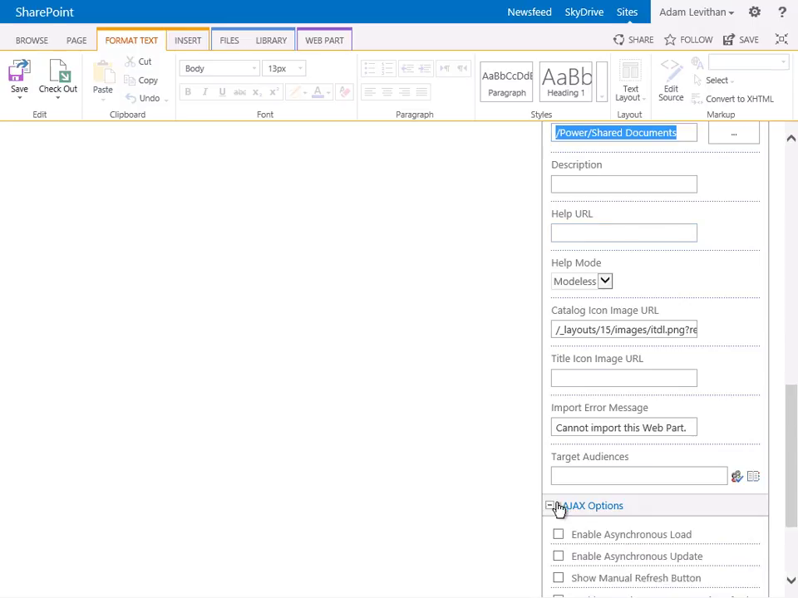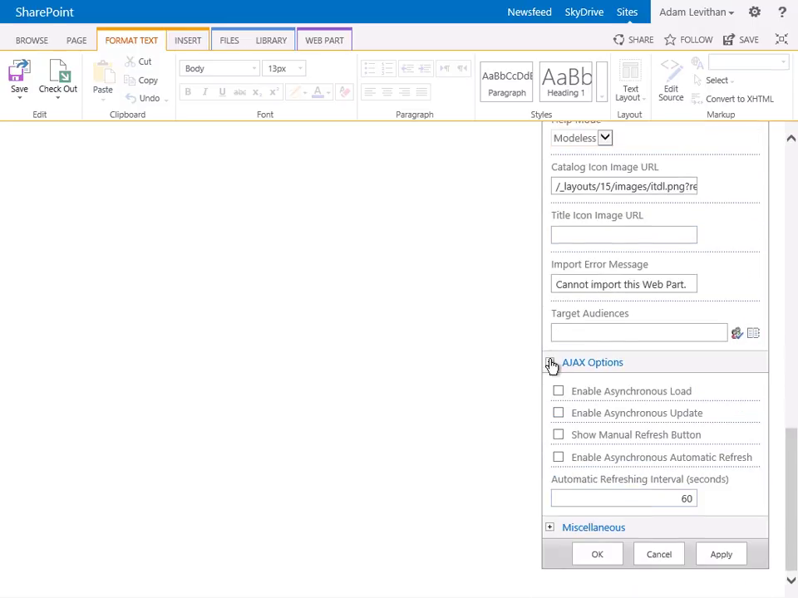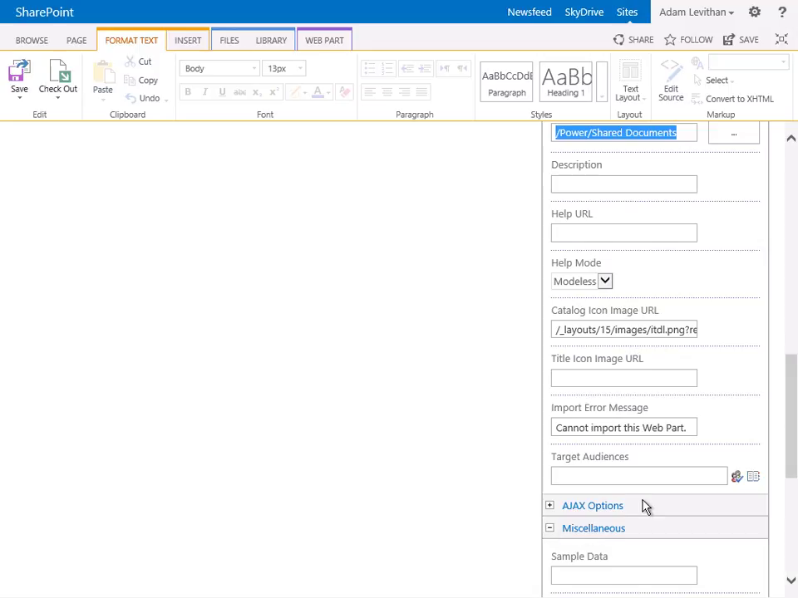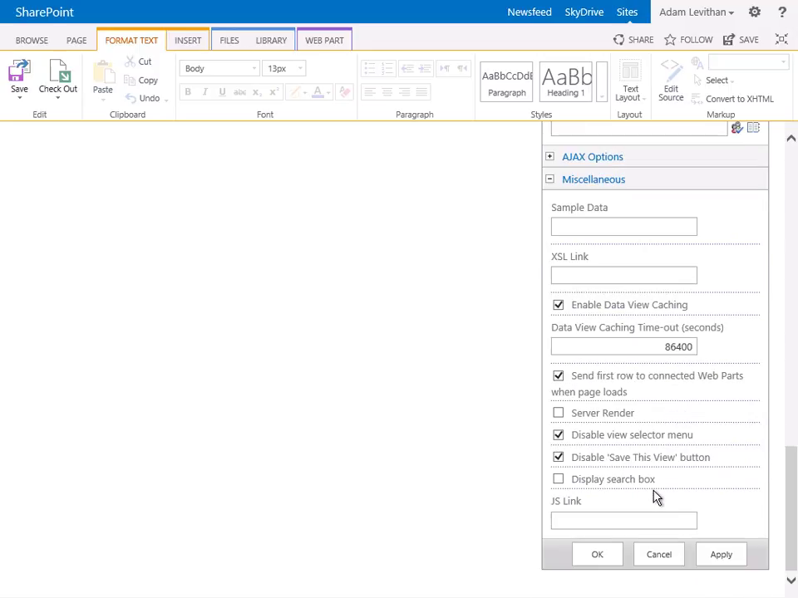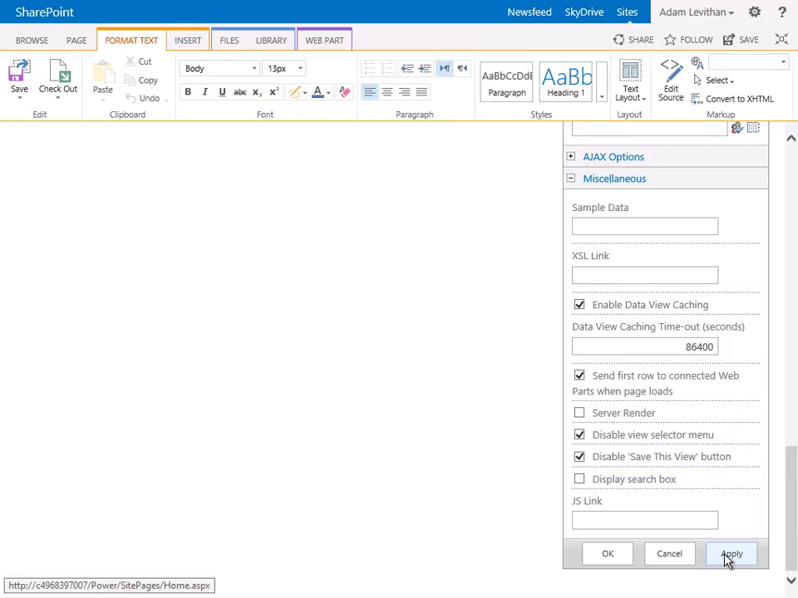Some really advanced settings are Ajax options and miscellaneous. Those don't come into play that often. Alright, we've made some setting changes, so what I'm going to do here is say apply, which will keep the editing panel open and let me view the changes.